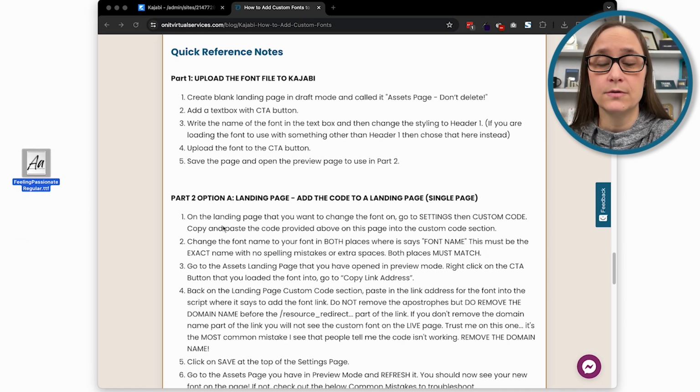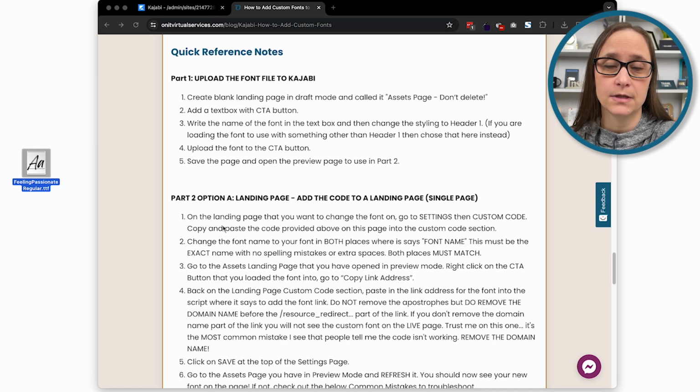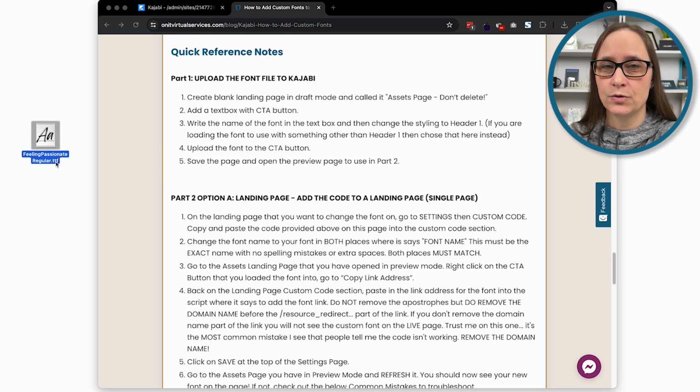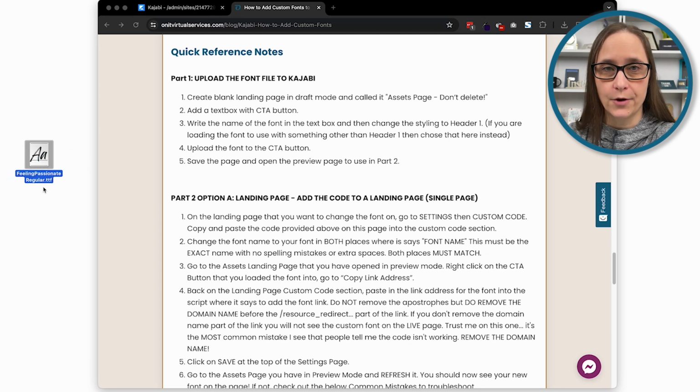If you do download it off of a website and it comes zipped up, you're going to want to make sure you unzip it. And we're going to work with a TTF file, so a TrueType font file. So if you don't have a font file that is TTF, you're probably going to want to do a quick conversion, which you can just search for, TTF converter or whatever, and you'll find a bunch of websites that you can convert your font file to a TTF file. So make sure you have that all ready to go.